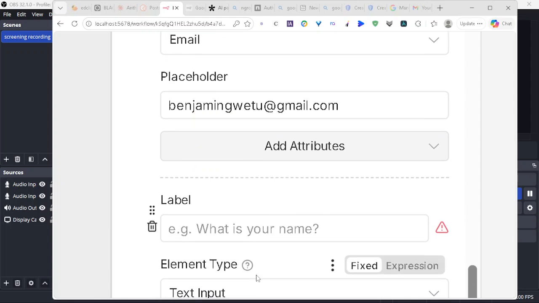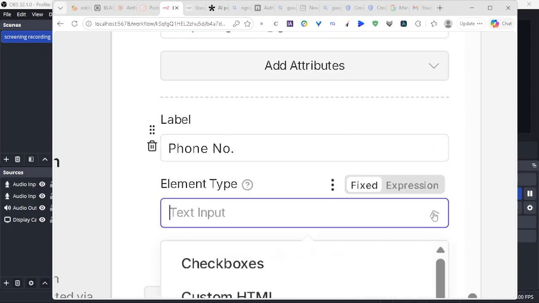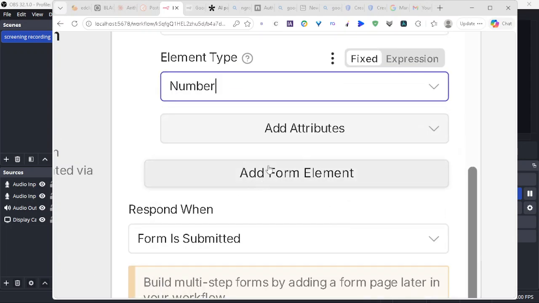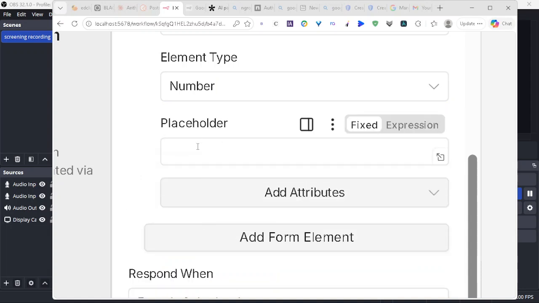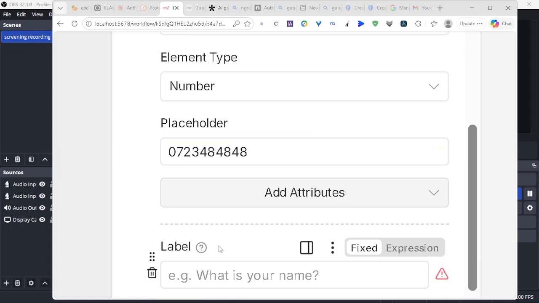We add another element. We need the phone number. The label is phone number. It's a number, it's not a text. Let's see if they have a number format. And the attribute, let's say it's 07. That's the attribute.